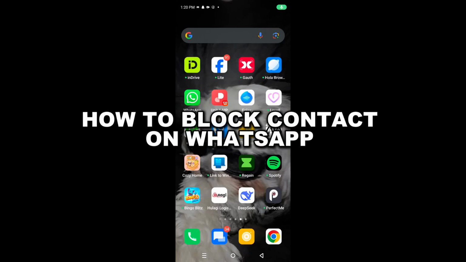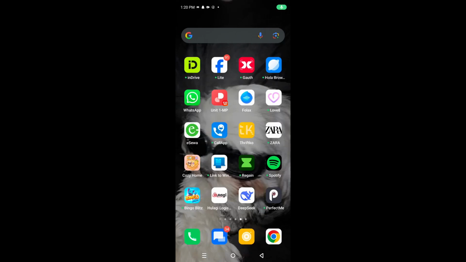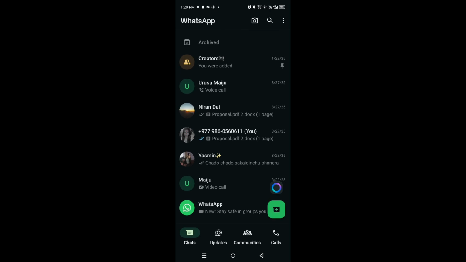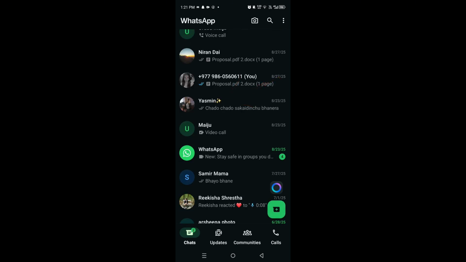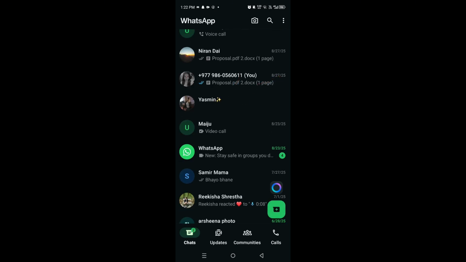How to block a contact on WhatsApp. So let's get started. First, open your WhatsApp app on your device. Now, go to the chat of the person you want to block.